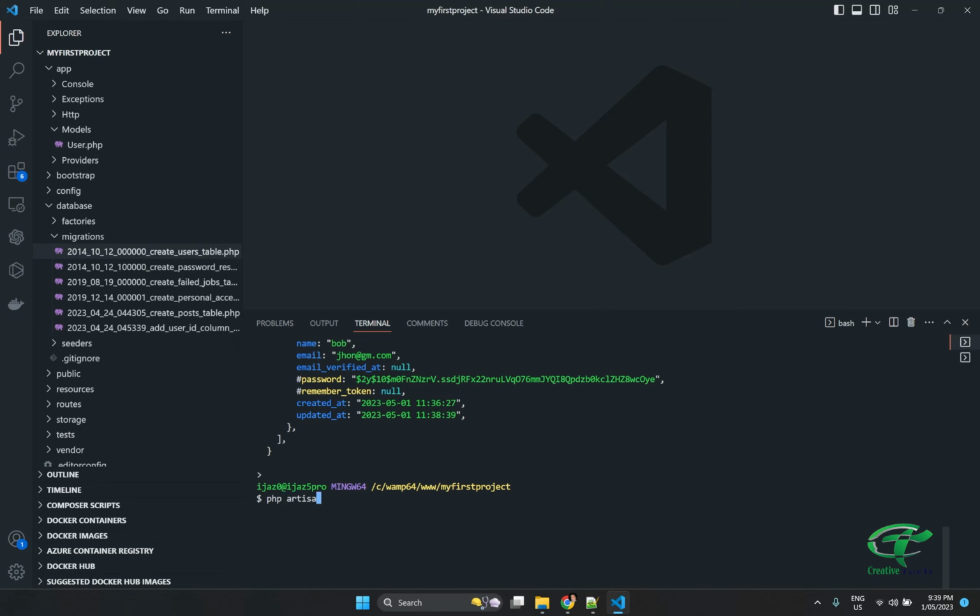php artisan make:model. Now it will ask us what should be the name of the model. Let's say Post. This is the Laravel convention: the name of the model should be singular, the table name should be plural, and the first character should be capital.